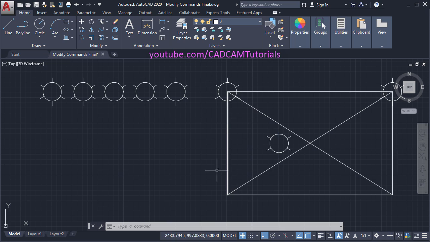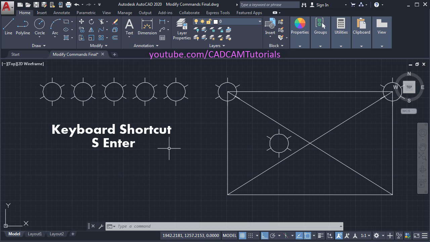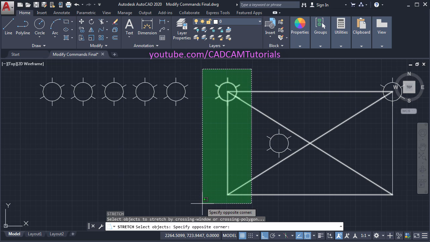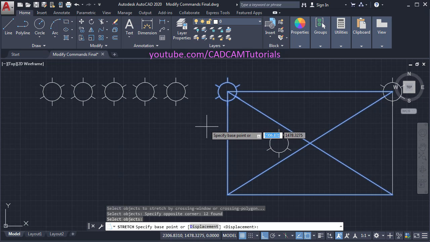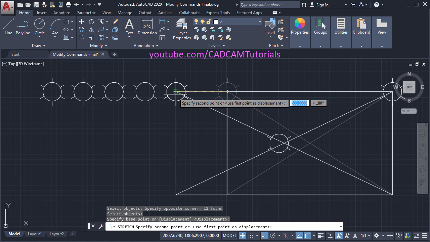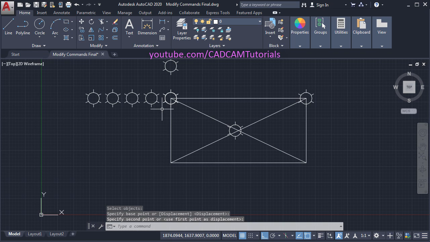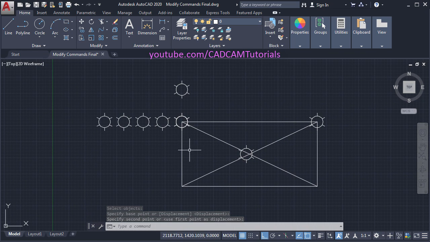Suppose I want to stretch up to the center of this circle. Keyboard shortcut for stretch is S, enter. Type S, enter. Then select object using crossing window and press enter. Now I want to match this endpoint with this center point. So I will have to specify this endpoint as a base point and my second point will be this center point. So in this way you can stretch by using reference points also.